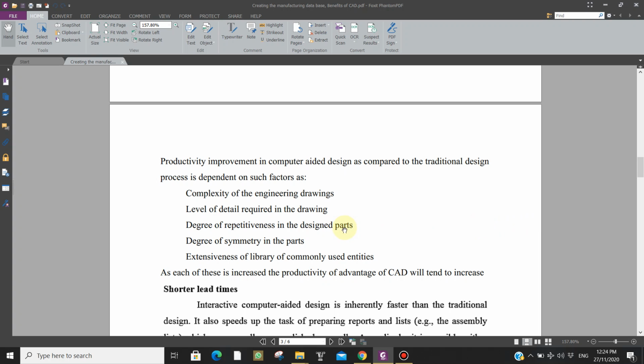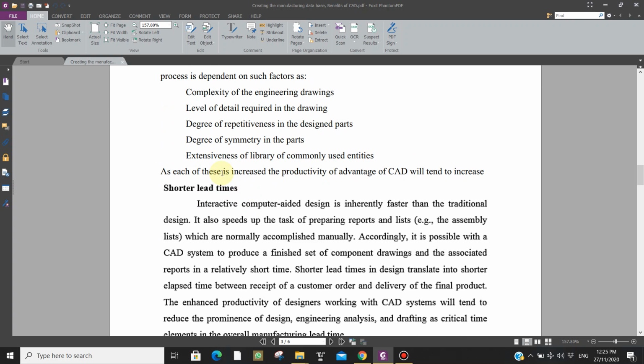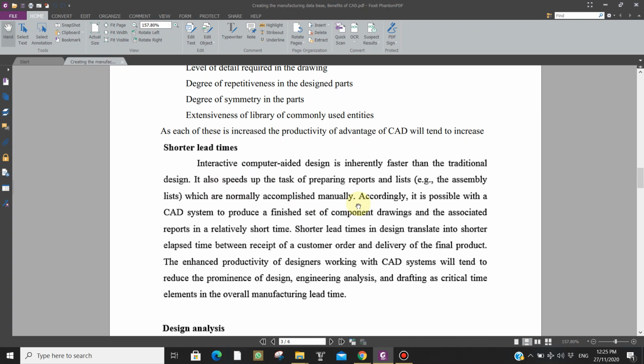Degree of repetitiveness in design parts: this is also very hectic work. Degree of symmetry in the parts. Extensive library common use. The shorter lead time: basically a very fast and quick system. This is the conclusion of this paragraph. This shows a very fast and quick system.